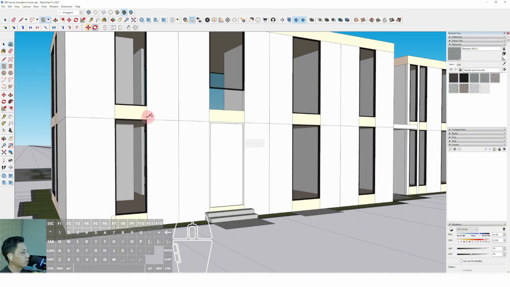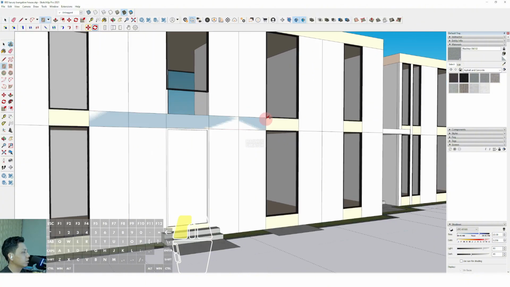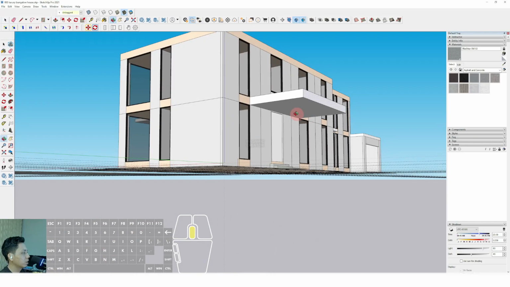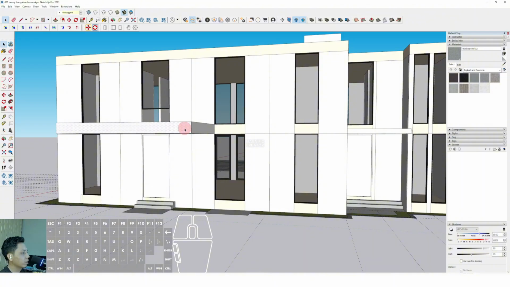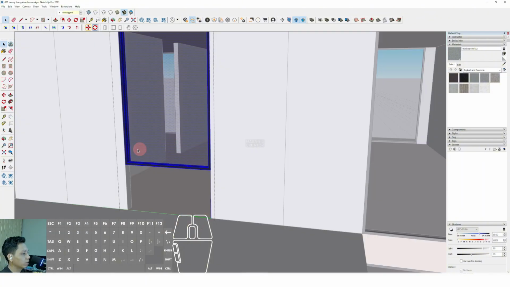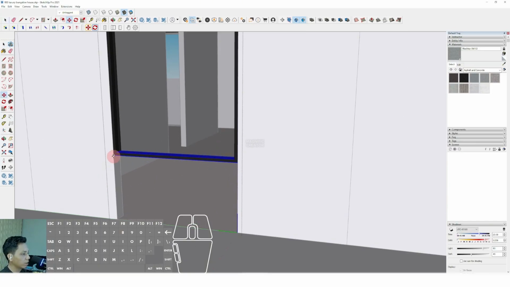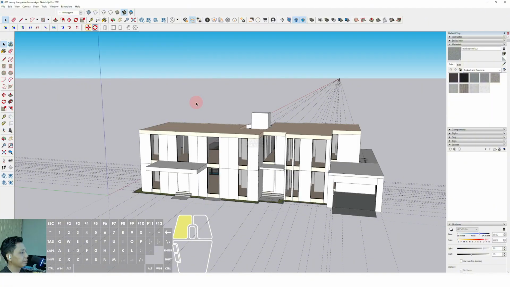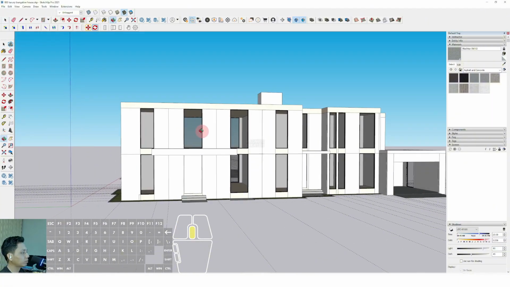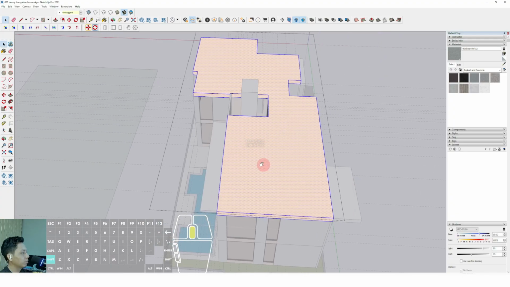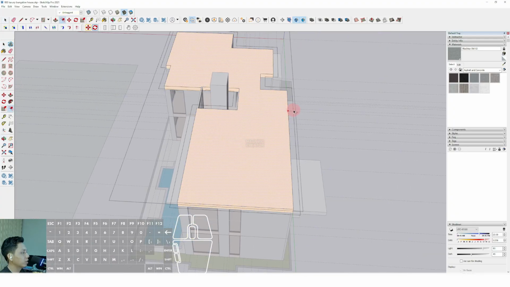Okay, I just want to make another canopy style. We can use the rectangle, click from this position till this position, then we can push it to the front like this. Okay, we can make group. Okay, we can adjust this one again till this position.